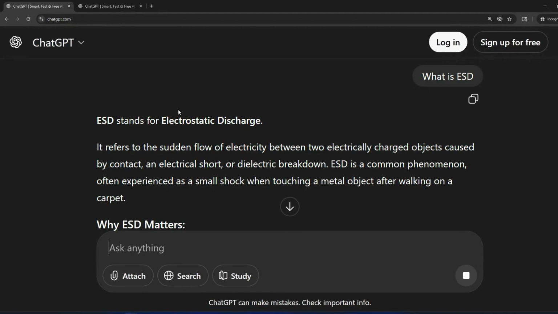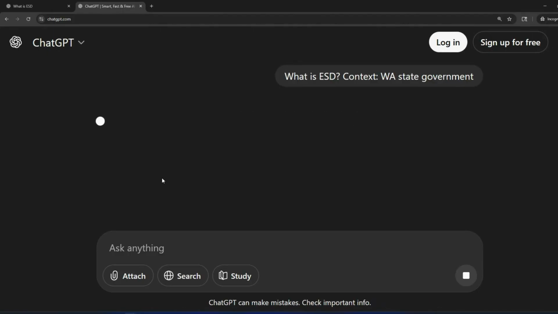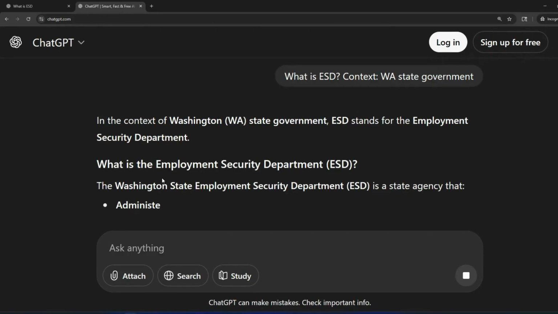Now, if you're working in state government, particularly in Washington state, you might know that ESD is Employment Security Department, but ChatGPT doesn't have that same context as you. So if you ask the same question, what is ESD, and you just add a little context, Washington state government, just that simple phrase is really going to help narrow down the content to what it is that you're looking for.